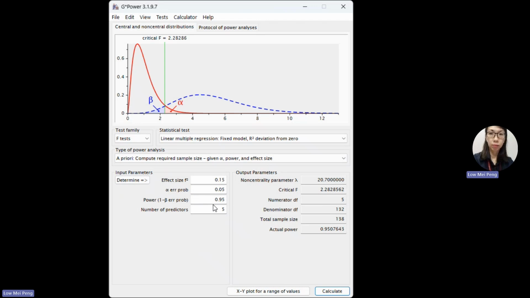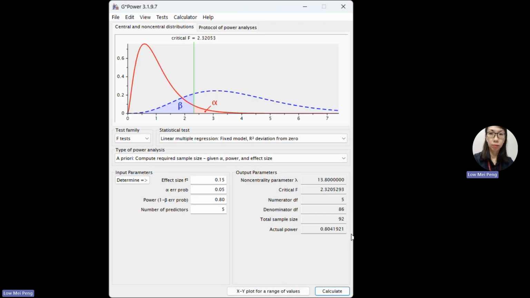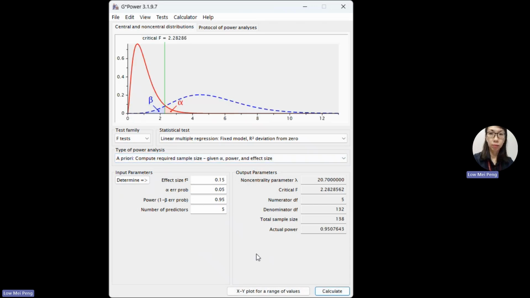You can also play around with this. Assuming that I want to have 80% statistical power, just now we had 138 responses, but with this change in the parameter, we actually need fewer. Of course, the higher power is better, but when you need to have higher power, that also means that you need to collect more complete responses. So I set it back to this. This is how we can do it.